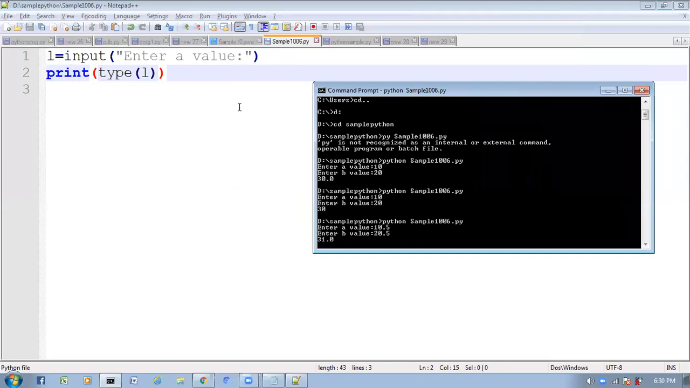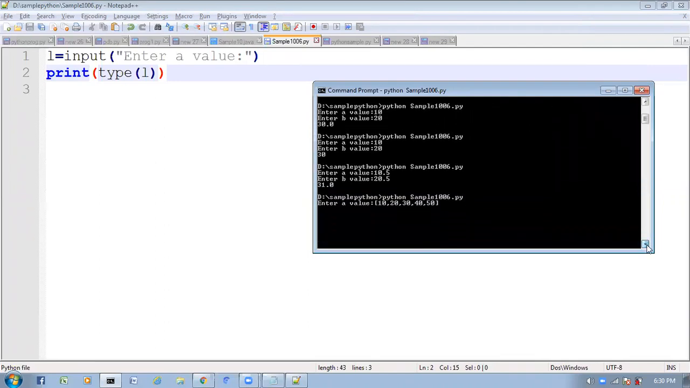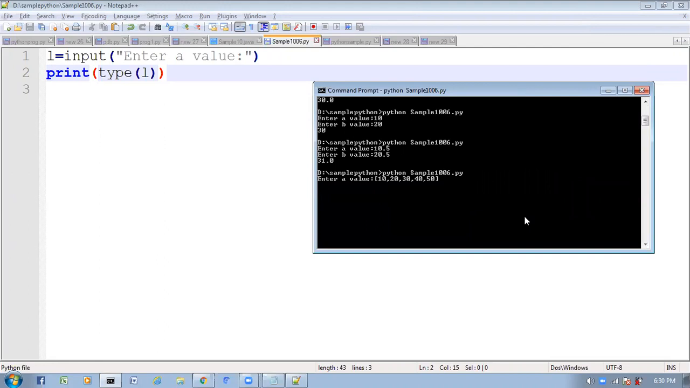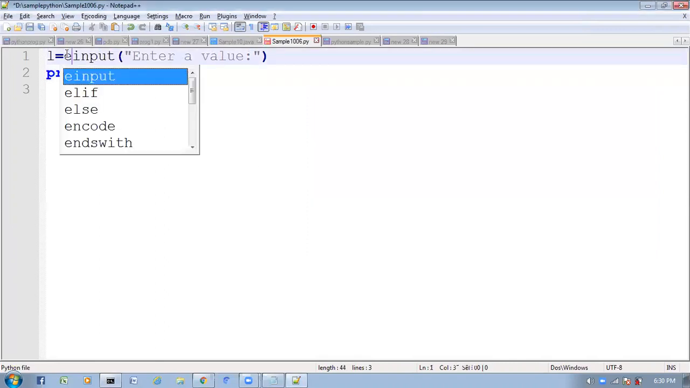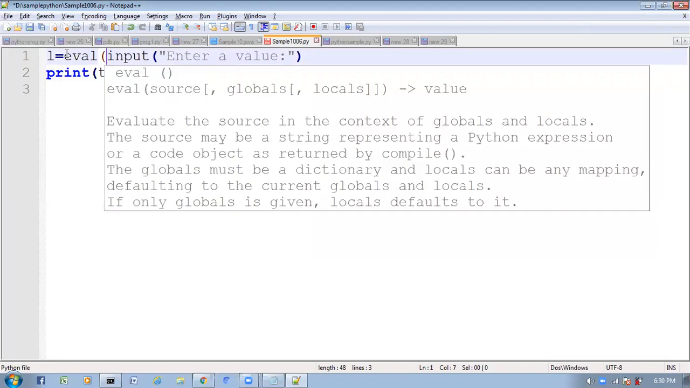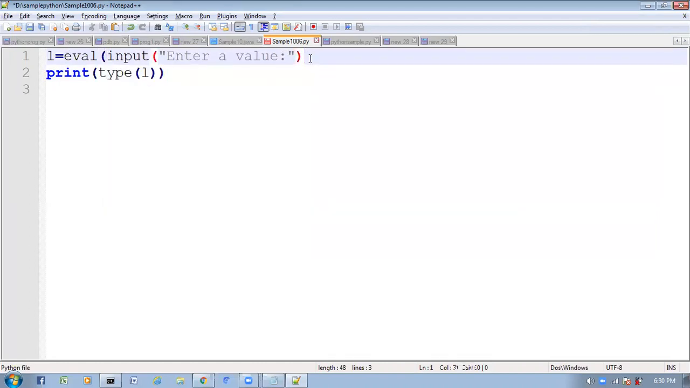Here I am using the input function. Input function means if you enter any type of data, whether it is a list, int, float, any type of data, my input function will treat it as a string only. You will get str only. Now what I am going to do? Here I am going to use the eval function.